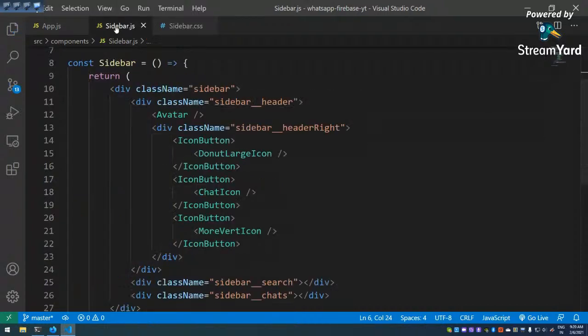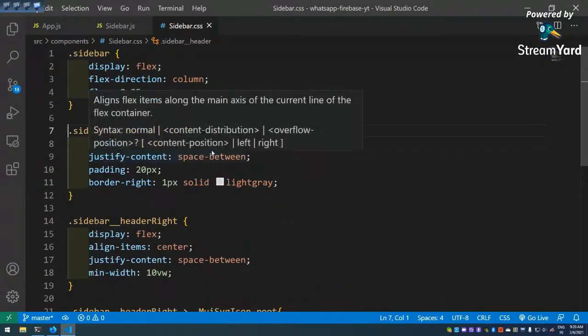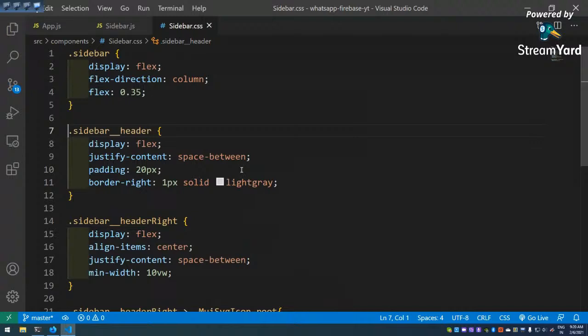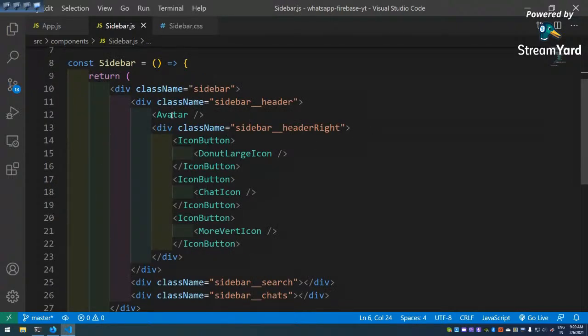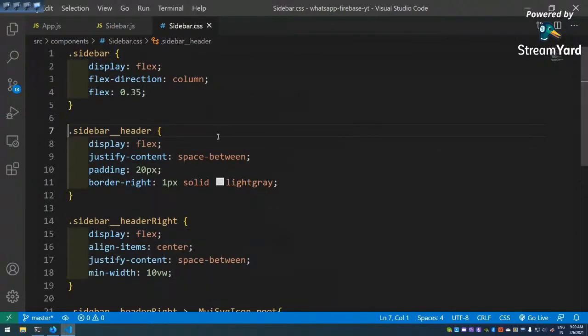So sidebar header is this one, which is inside the sidebar. This is again display flex, justify-content space-between, and padding and all those things. This actually has two children, one is this and one is this. These are the two children of it, avatar and the icons. If you want to learn more about flexbox, I have a very good flexbox series, please go through it.